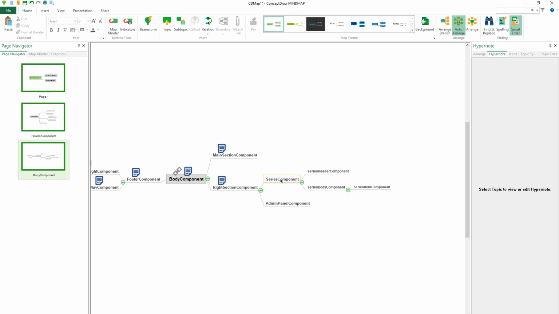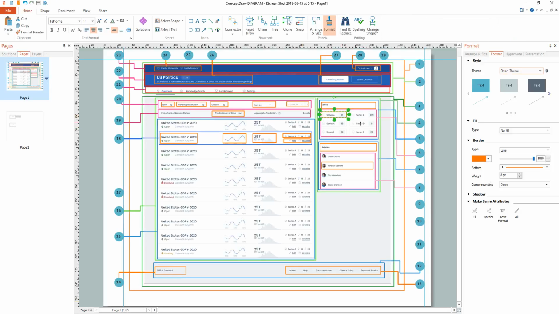So within the series component, we have the series header and the series body. Then within the series body, we have the series item. Remember that within the series body, I'll be looping through all my series data to create these series items, which are all identical. In React, Angular or Vue, it will just be one component that you loop through. You get all the series data as an array, then loop through that array to create all these components.